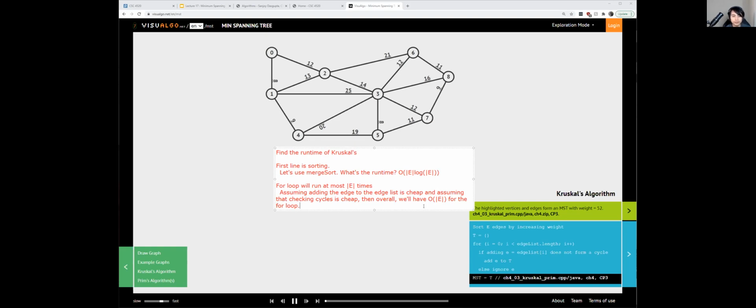So overall, Kruskal's is dominated by the sorting factor, which means that we end up with O of E log of E. Now we're going to do a little bit of weird math again, right? We're going to say here that the number of edges at most is going to be equal to V squared, right? In the worst case, for a fully connected graph, where every single edge that could possibly exist exists.